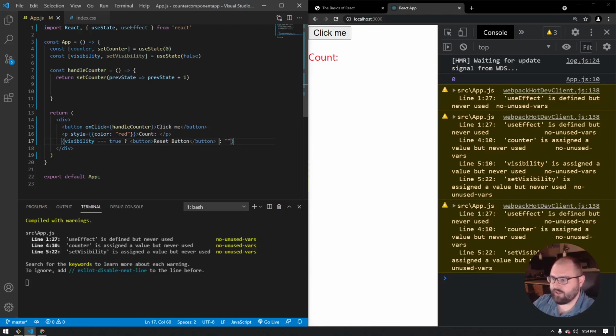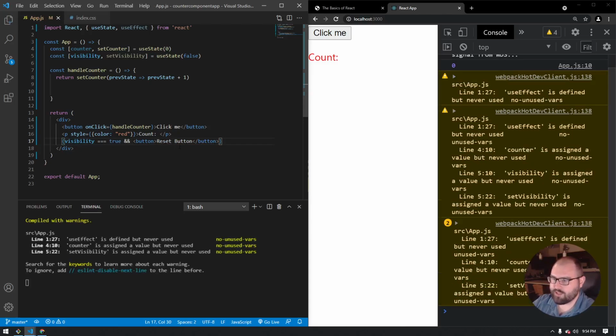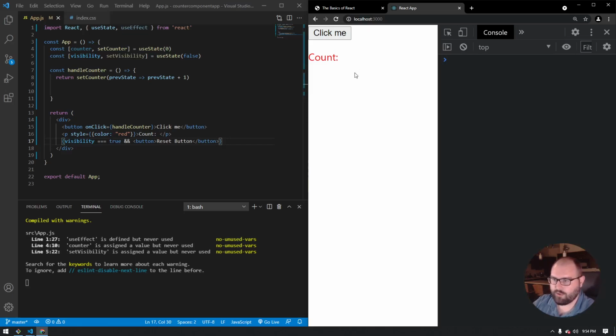If you're only returning this and you don't need the else, you can actually just get rid of this and change this over to a double ampersand, which means it'll only show this if this value is true. Hit save, and it's the same exact thing. Now if you click here, you can still see that it works. Nothing is broken. I don't have a console log, so that's why you're not seeing it over here. We're going to clear this again. We're going to reload.